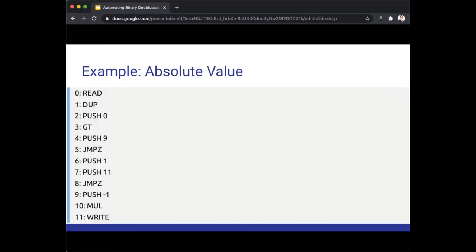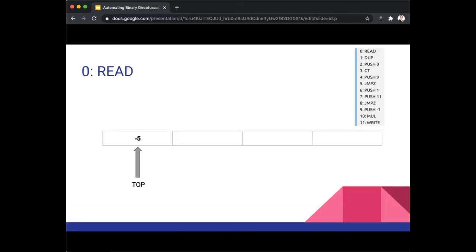But we were more comfortable with 11. So to illustrate how this would work, it's basically like assembly. I'm just going to go over this one example that we worked on, getting the absolute value of an integer, right? So our input is -5, we get it using read, and then we duplicate it, we use dup to copy it on top of the stack, and then we push 0.